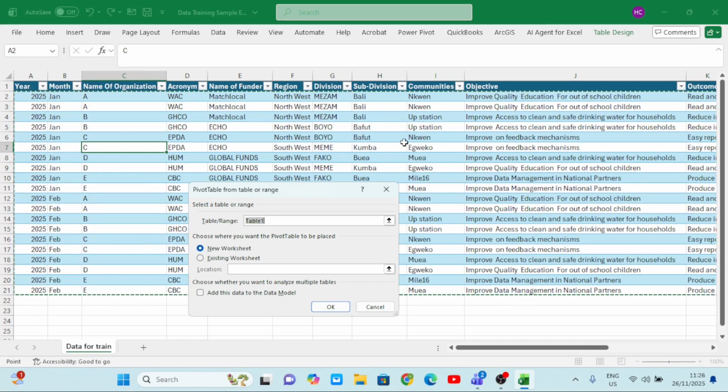Now, there is something I want you to see here, very, very important. You have new sheet and you have existing sheet. So when you choose new sheet, you are telling Excel that they should move the data from this main table and take us to a new sheet, because we want to analyze it from a new sheet. I will now come here and I select OK.